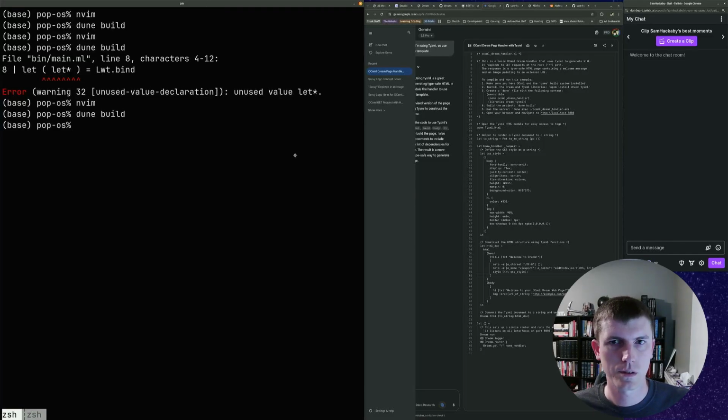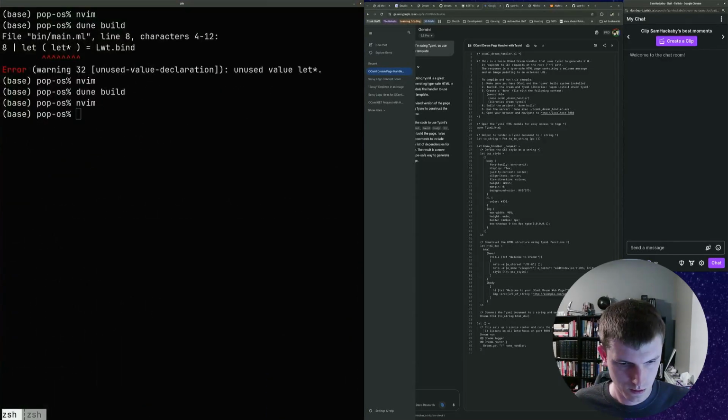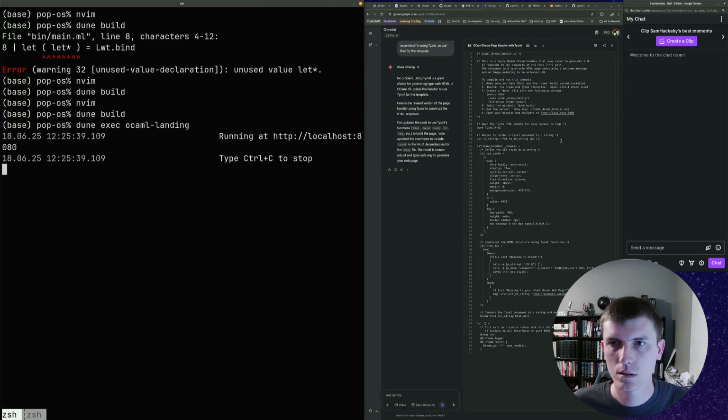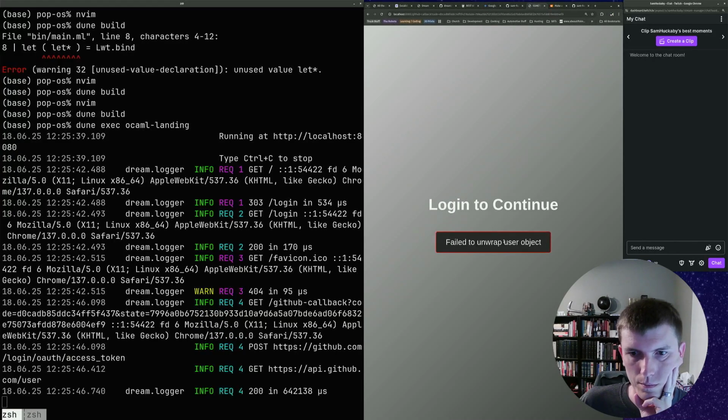Alright, so I gotta take this off the screen so I can put my GitHub secret in here. And then text editor, open up notes to myself. Grab this secret. Build that. And do an exec. OCaml landing. Okay, now we come back to our infinite storage. Alright, we're logged out. Took us back, so we log in with GitHub. It goes through, failed to unwrap user object. Oof. You hate to see it.